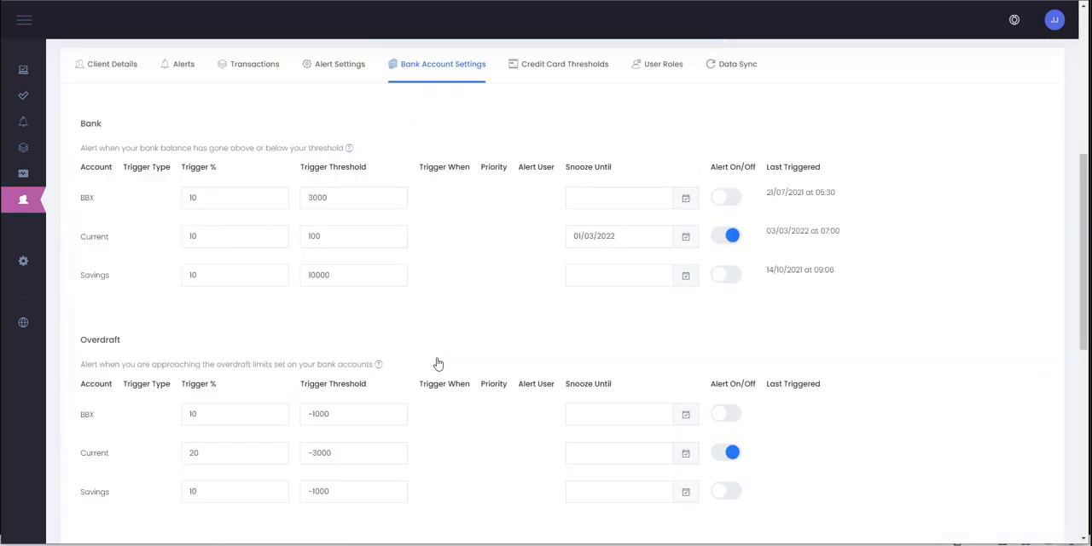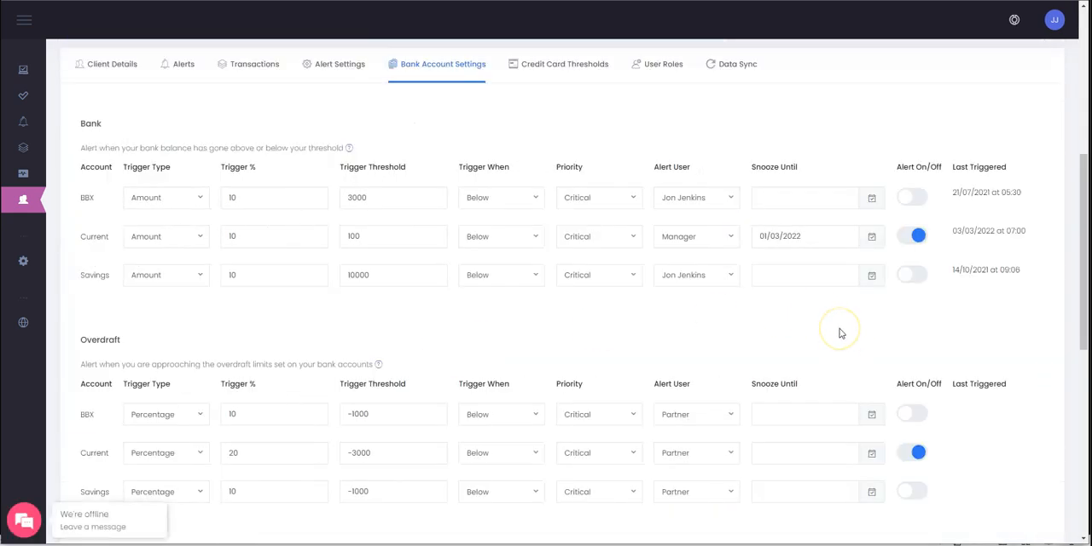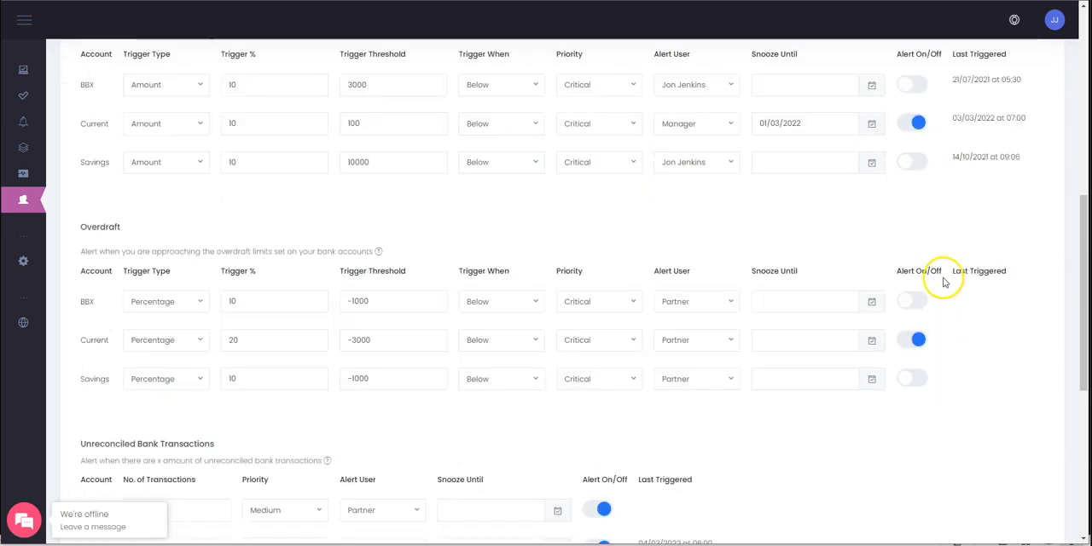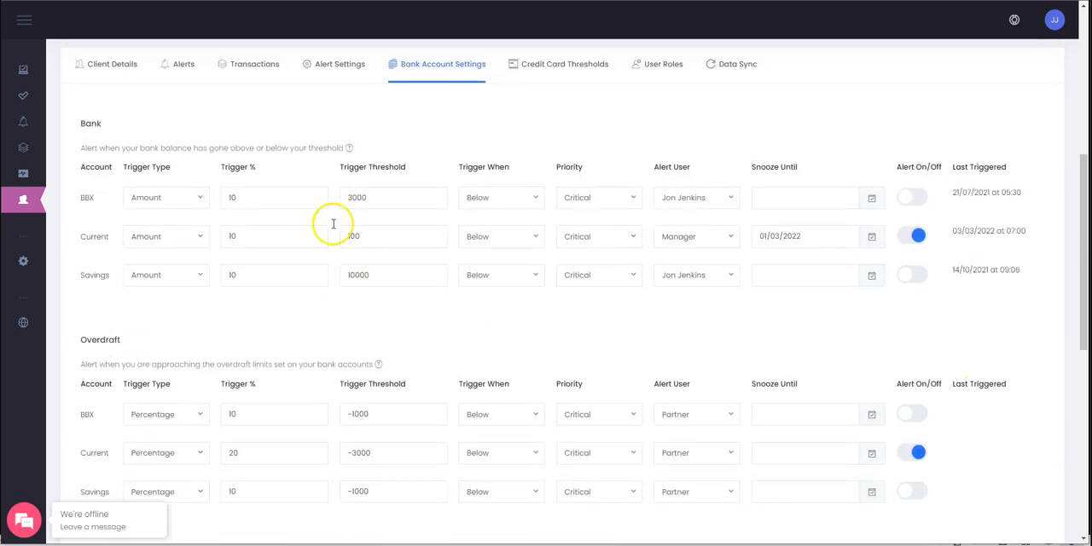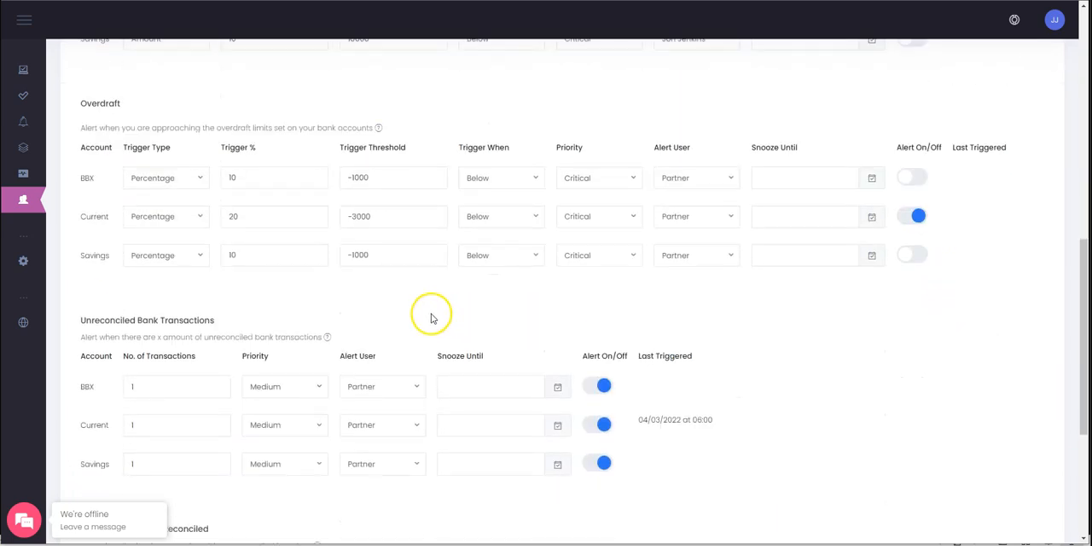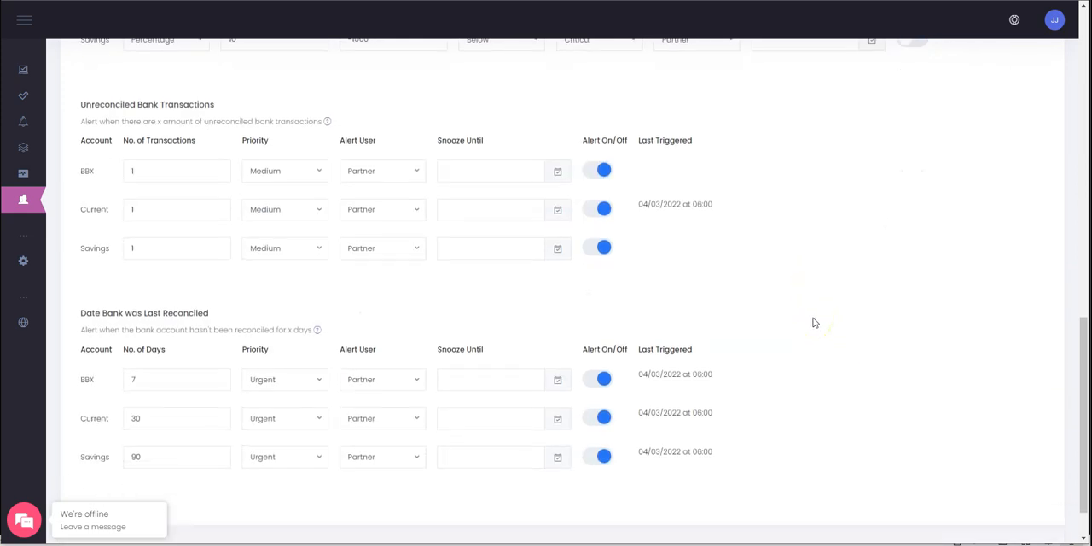The bank account settings allow you to control what you do with your bank accounts. You can see I've got a lot of mine turned off, but we can set a pound amount or a percentage. So we've got a trigger threshold or a pound amount to say if the bank balance goes above or below a certain amount, what's the priority and who should get notified about it. If we have overdrafts in place for these bank accounts, you can put the overdraft limit in here, and you can do the same thing again. You can say, tell me when we get above or below a certain amount, okay?